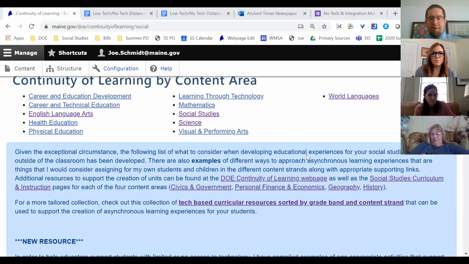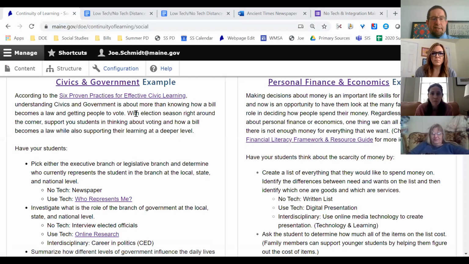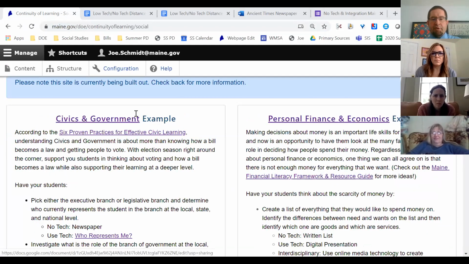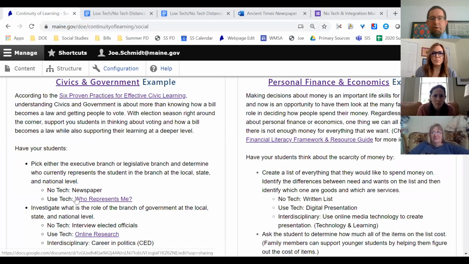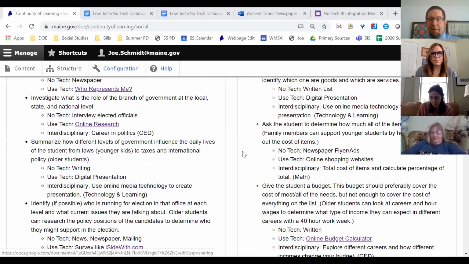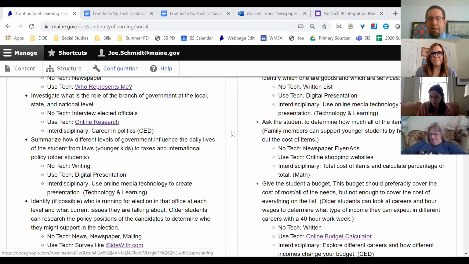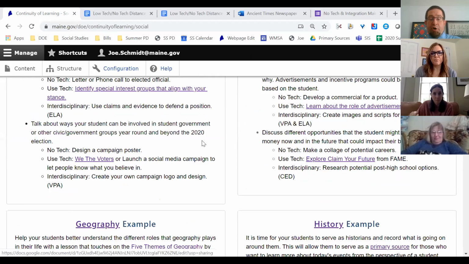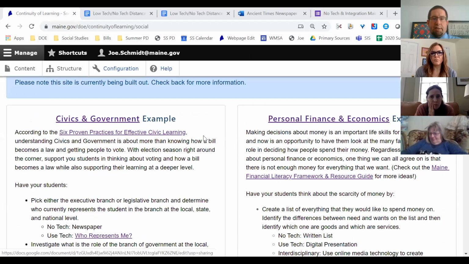If you go into this page, and the reason I raised my hand, I have examples here, and you'll see there's a no tech level and a use tech level for each of the steps. And there's an integration piece with career and ed development. There's math pieces. But I'll go down here. So they're in all 4 content areas. We saw the 4 content areas in Jenn's piece.